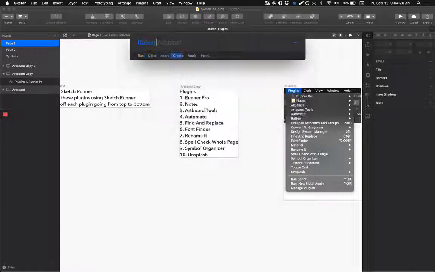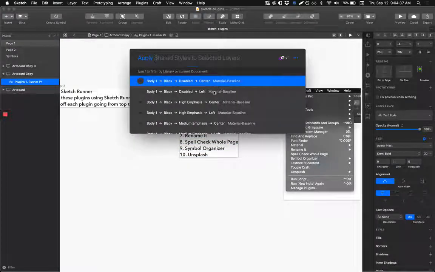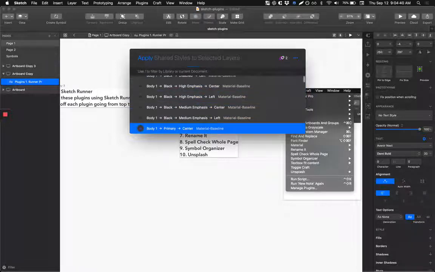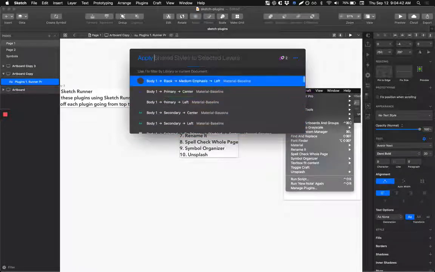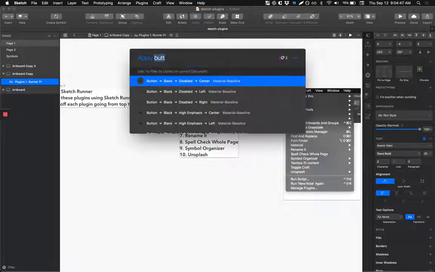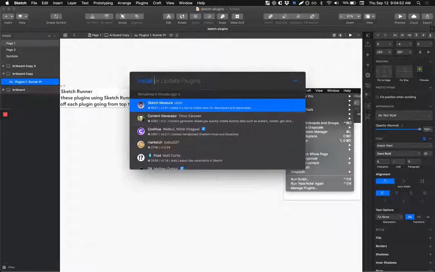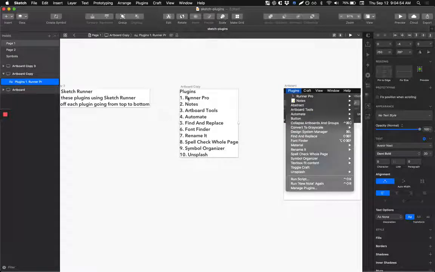You can create a symbol. You can apply shared styles to selected layers. I haven't actually used this very much, but I think what it is if I have a text style that I want to copy over to other text styles, you can select and then apply to the rest of the elements in your Sketch document. And the last one is install. So using Sketch Runner, you can find and install the rest of these plugins.